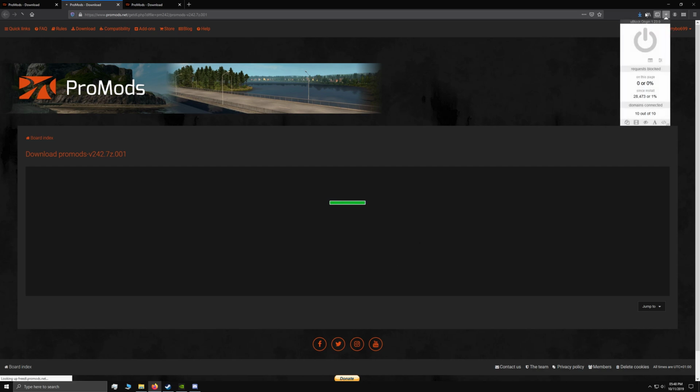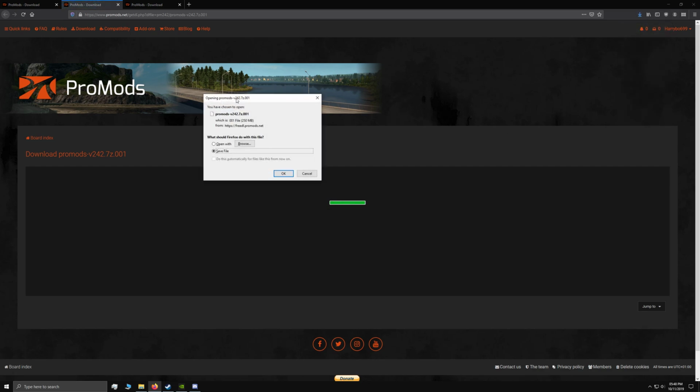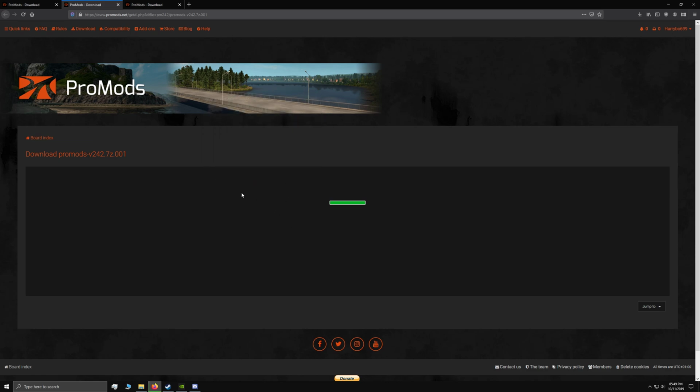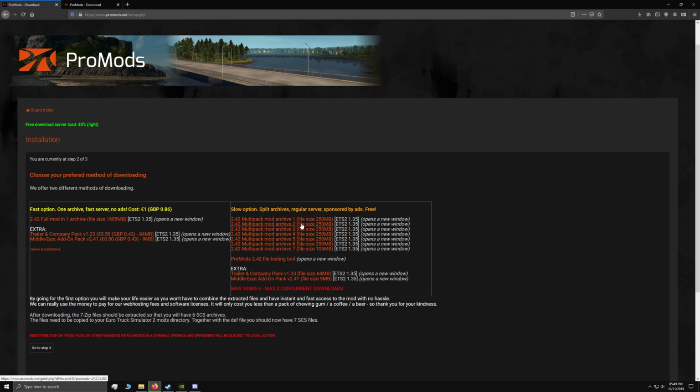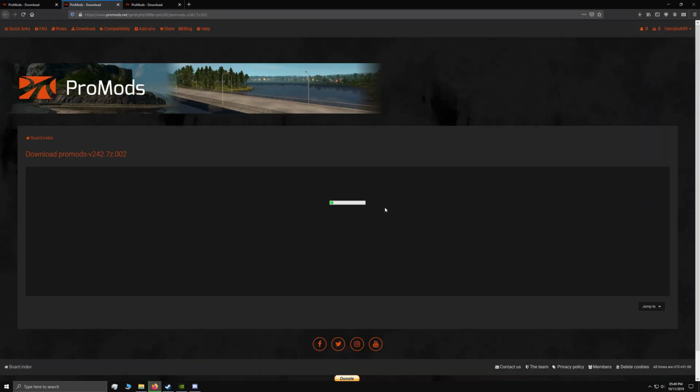Make sure you have your ad blocker turned off in order to support the ProMods team if you choose not to pay the amount, because they do some great work. Then you want to save that file. You can do a maximum of 2 files at the same time. I recommend that you do that, because otherwise it will take forever.